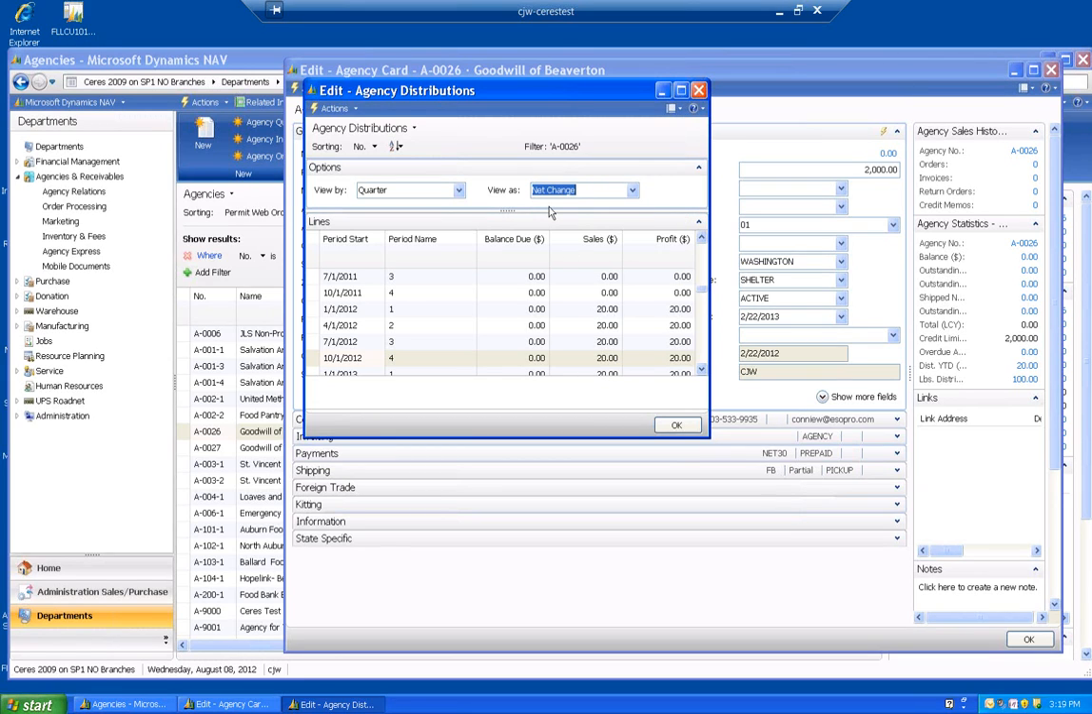And then if you want net change, then it shows that the only net change was there in January of 2012 and nothing since then. And if you want to do it by year, then it changes the way it looks. Period, then it's going to be by accounting period. So however you have your accounting period set up, it will change that as well.